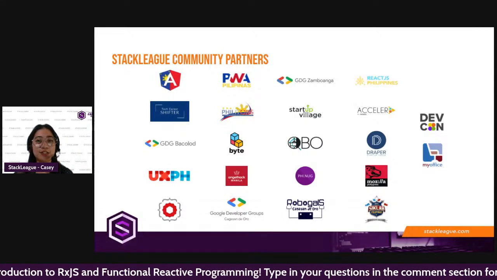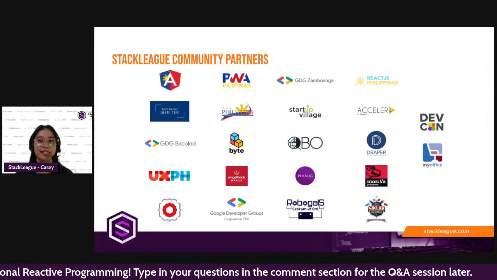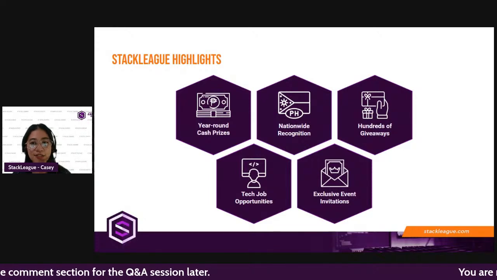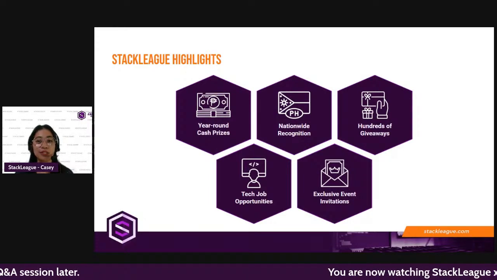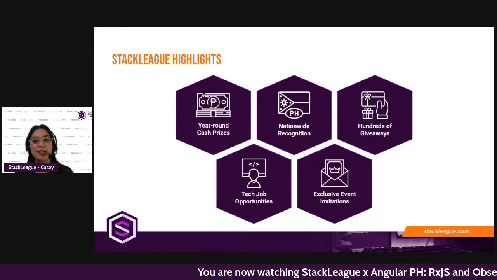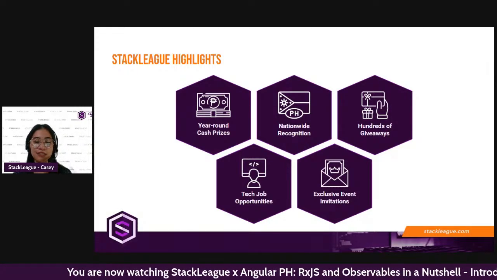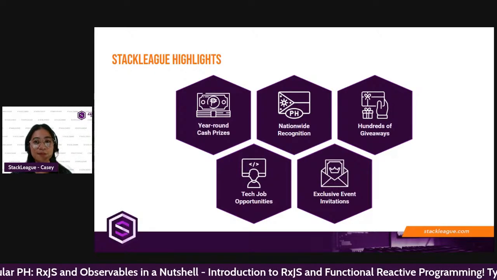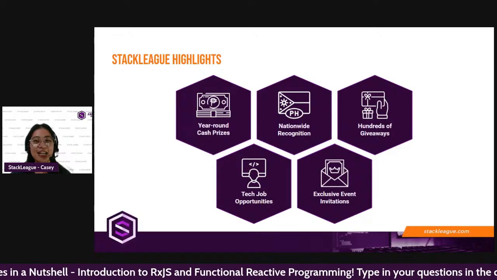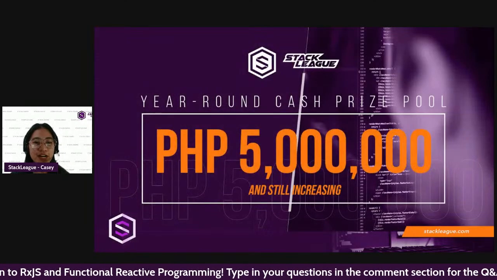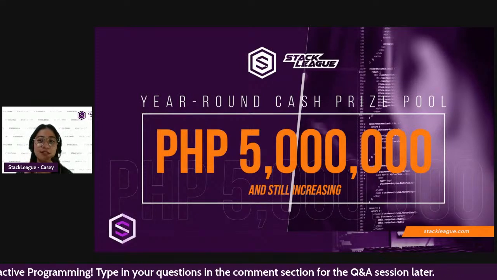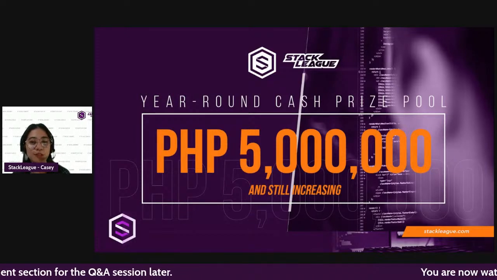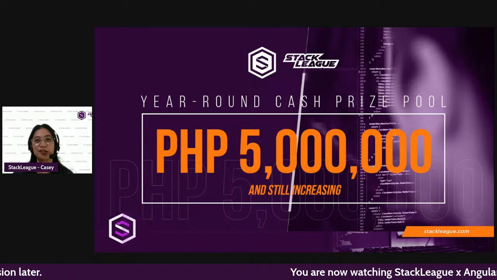Now, let's go through the benefits. What do you get in joining Stack League? This pioneering programmer league is gathering 8,000 tech talents across the country to test their coding skills with the promise of nationwide recognition, lots of prizes, more tech job opportunities, and invitation-only events. This year's league already reached a cash prize pool of 5 million pesos, and this will still continue to increase. So it's not the final amount yet. The final amount for the year-round cash prize pool will be announced at the official launch on February 22.